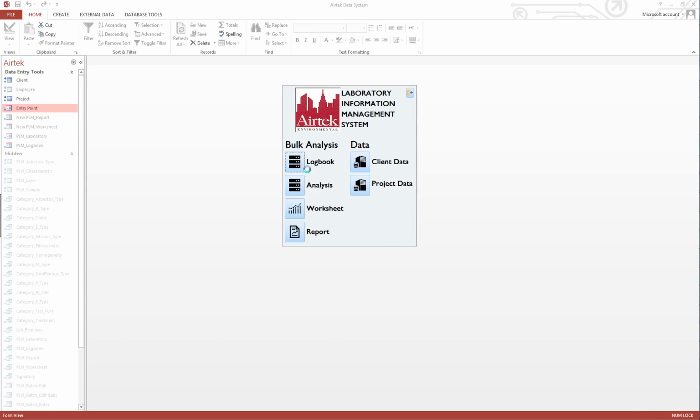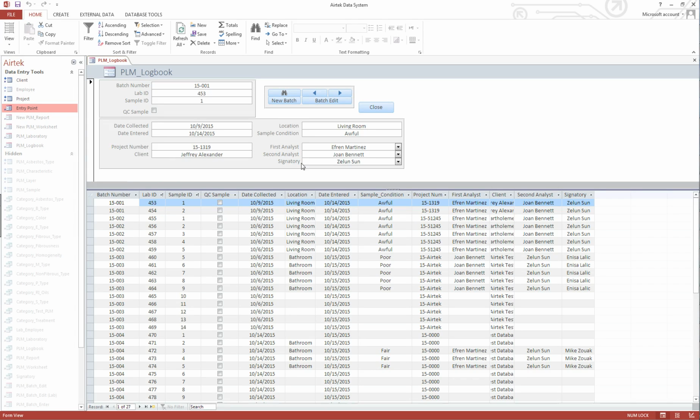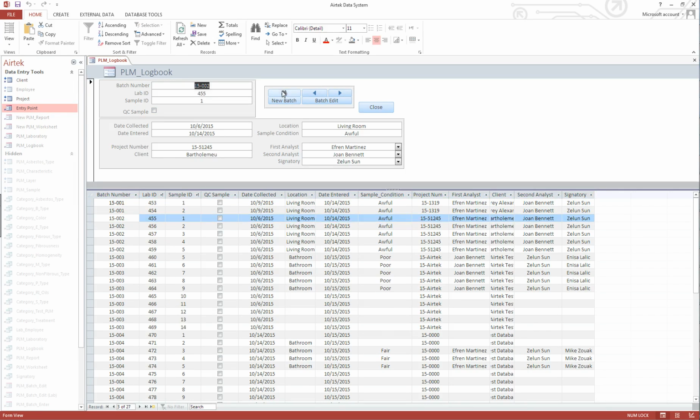Let's start with the logbook. The first thing you'll notice is it is split into two panes. On the bottom is a table including all the entries for every sample we've ever added to this database. The top area is for editing individual samples and all their fields. You can select samples by using these arrows, by clicking individual rows, or by searching.